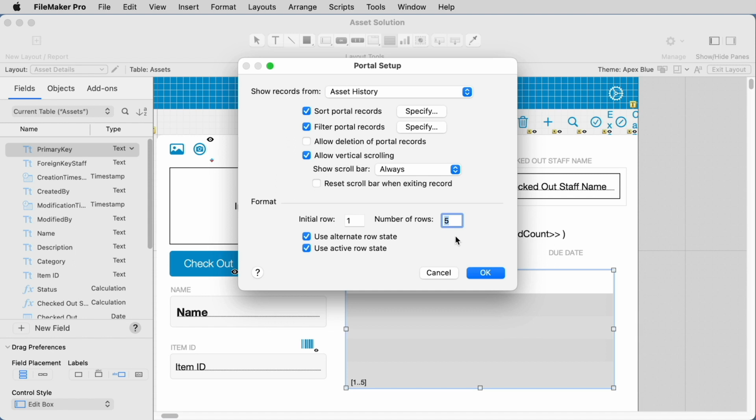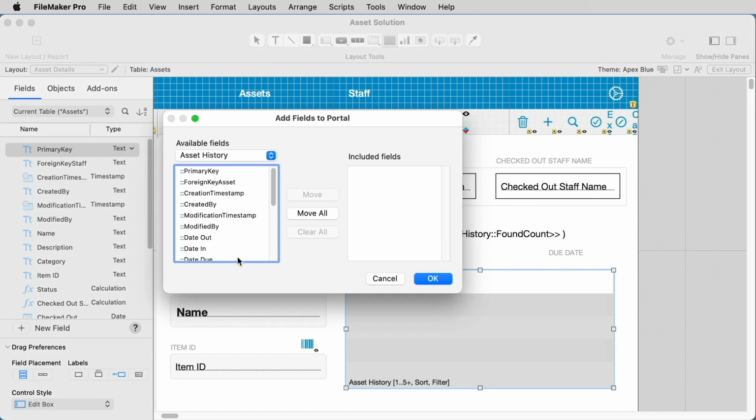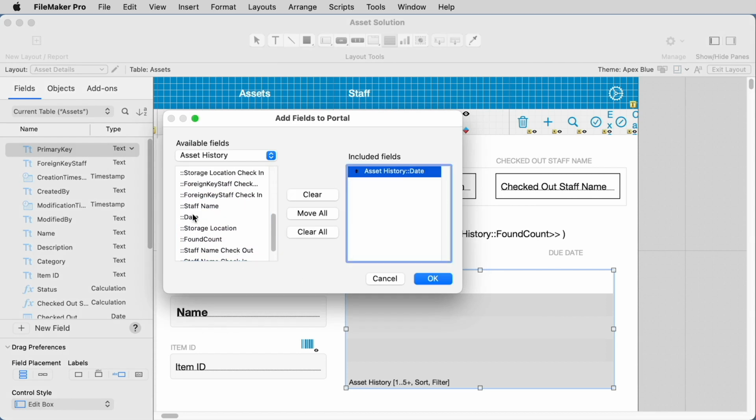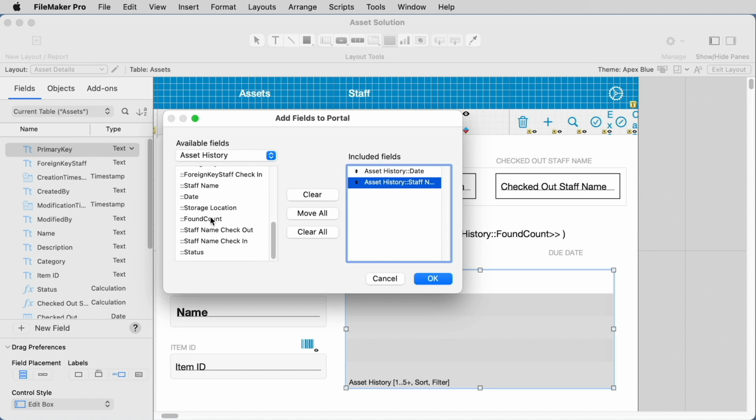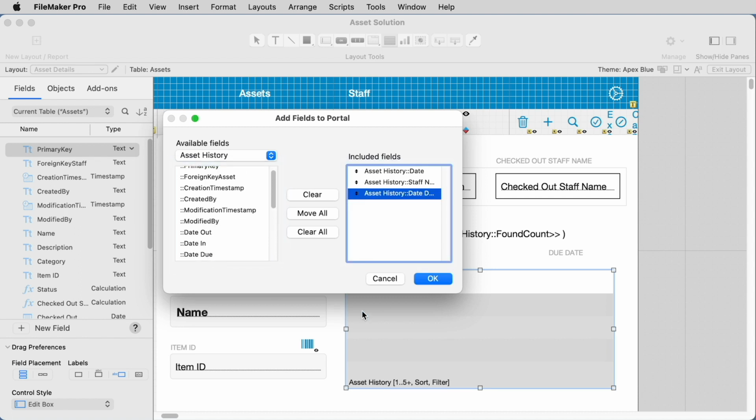Here, you can choose how many rows of your portal will be displayed. This is generally determined by how much room you have on your layout to be able to display portal rows. When you're done with your settings, you'll select OK. FileMaker will then prompt you to select which of the related fields to add to the portal rows in order to display the related data.